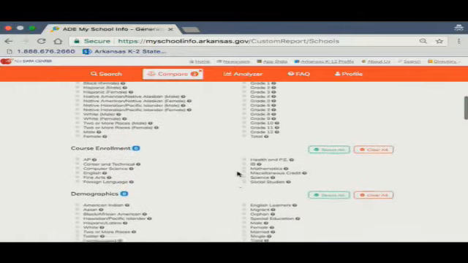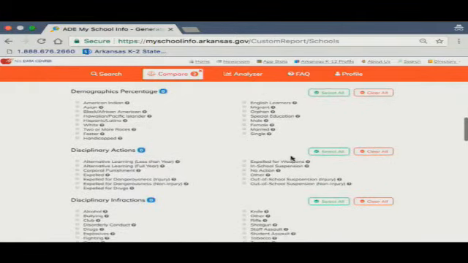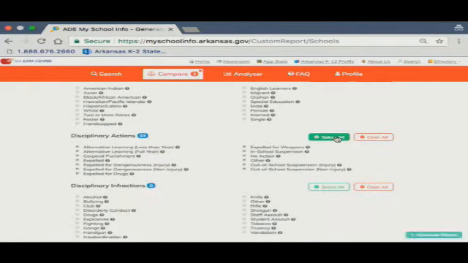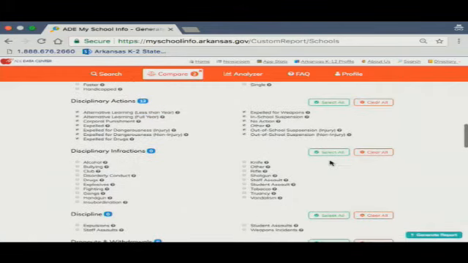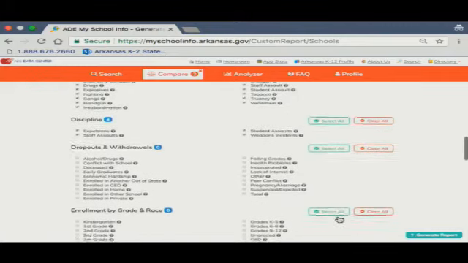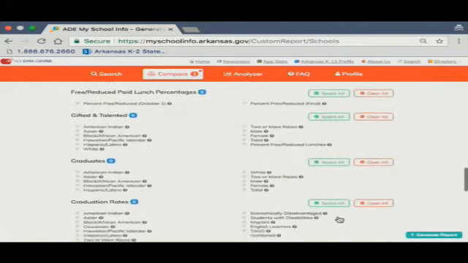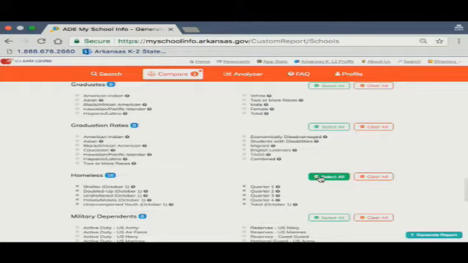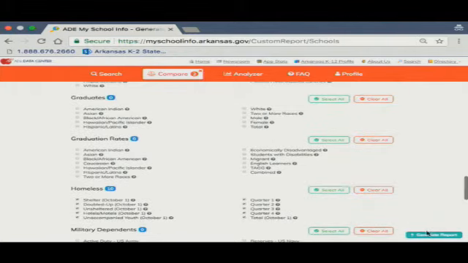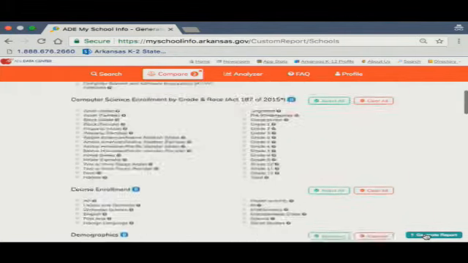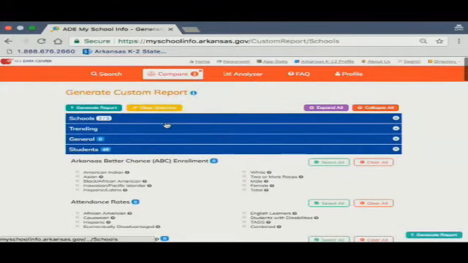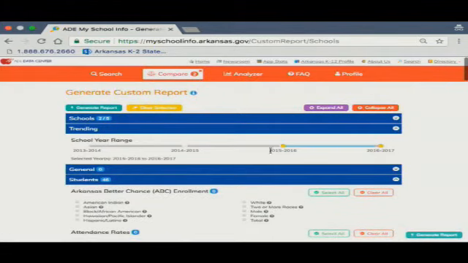Some popular ones would be graduation rate would be a good one. Since this is a middle school, we'll do discipline and homeless is another interesting one to look at. And at the top, where it says trending, we can take that view and view it over years. And we can generate that report.